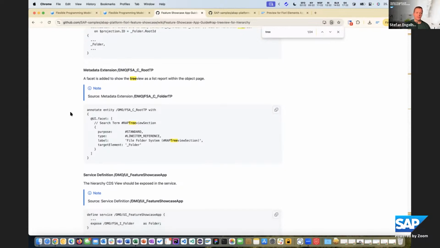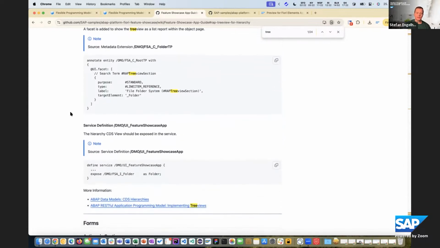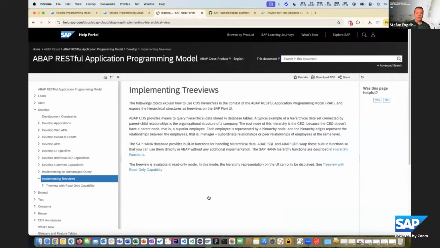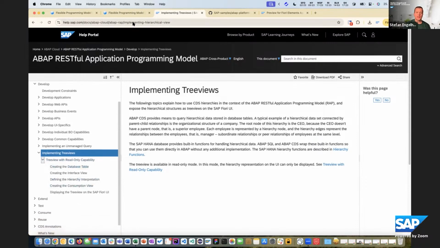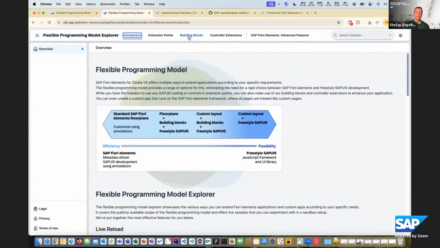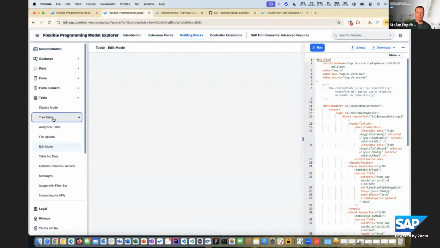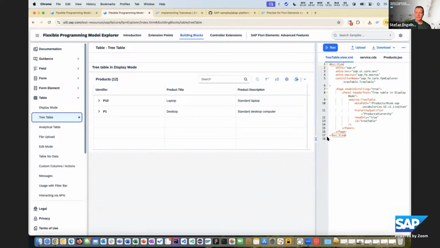Or if you don't have an ABAP system with the latest version, but you still want to take a look, then you can also use ABAP Cloud on BTP, because there you have the latest and greatest, and there you can try it out. And here's also a link to the documentation from our RAP colleagues, where you also then have some documentation about how you can achieve it. And we also have a sample in the FPM Explorer at the tables, where you can get an idea how this tree table then looks like.